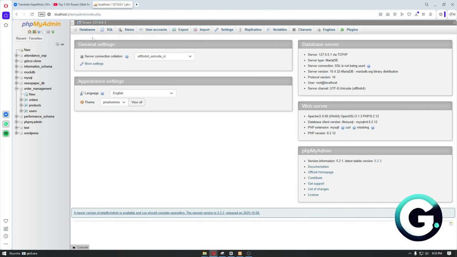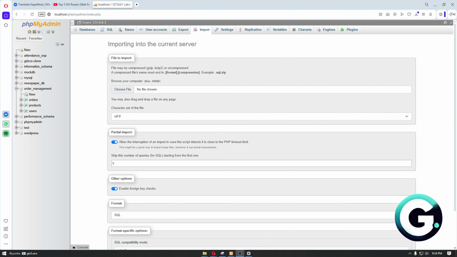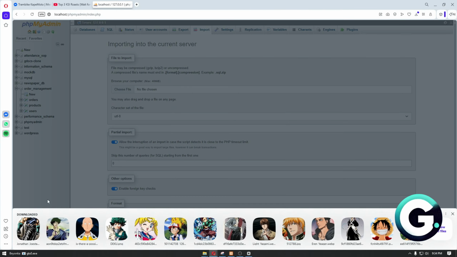Now you will be able to see this under the columns or tabs that we have. You can just simply click on it, and inside this section, you just want to navigate to the file to import, click on the choose file option, and then simply open up your CSV file.